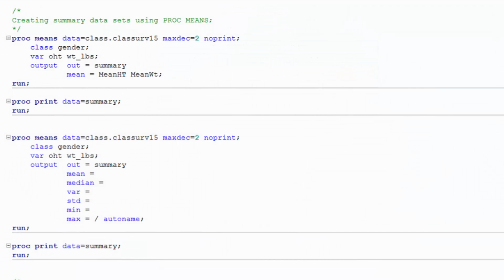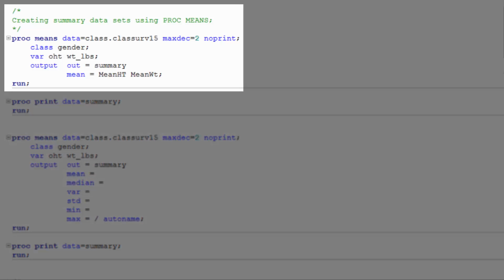Another important statement to learn is the output statement. In this context, the output statement allows you to create a new data set that contains the results of the means procedure, as opposed to just a report of the means procedure. The nice part is that these statistics can be saved and used for further analysis. In this means procedure, we're requesting the default statistics for height and weight within levels of gender.